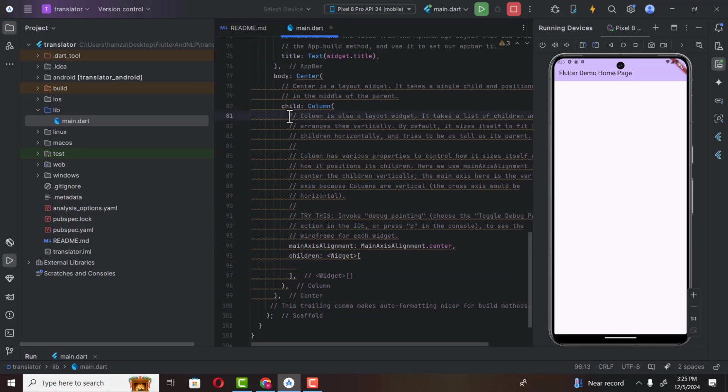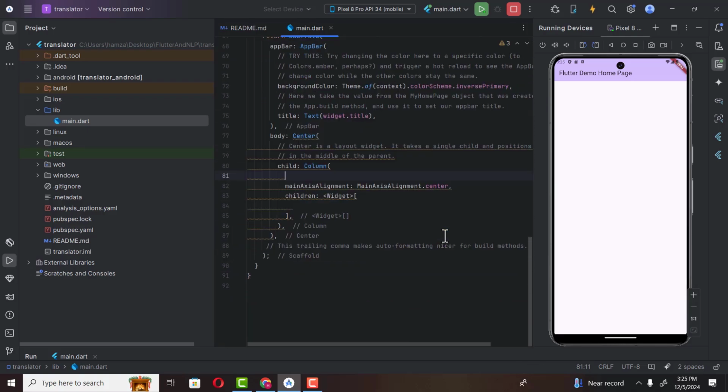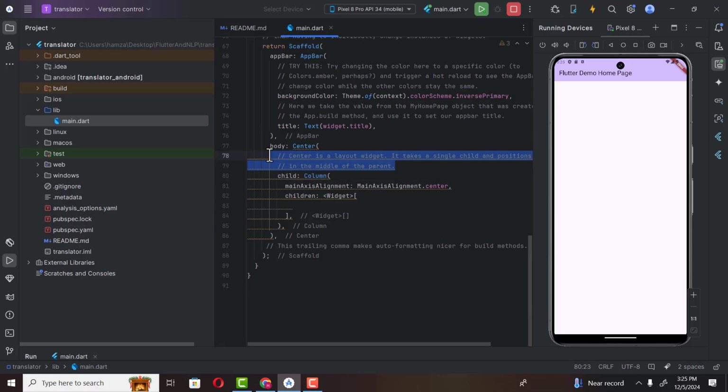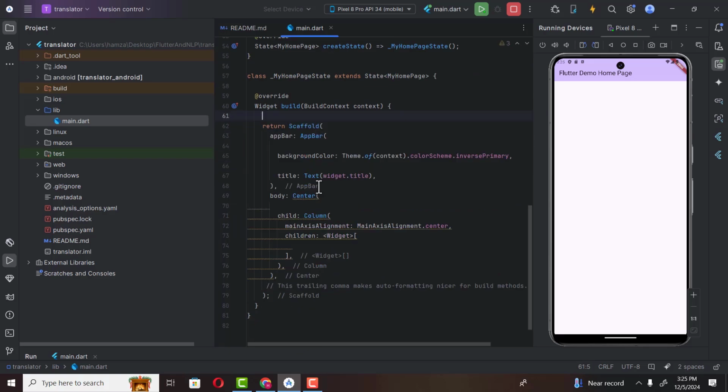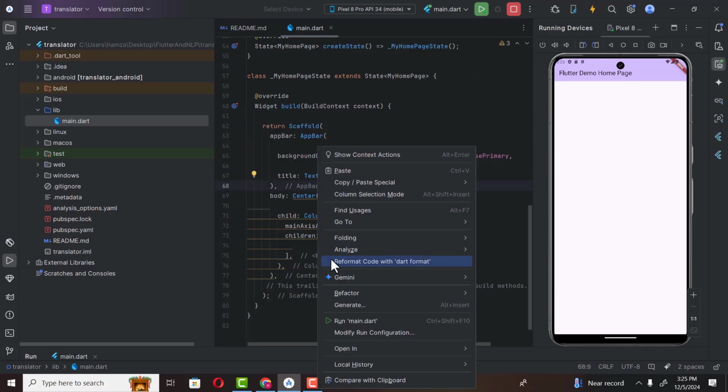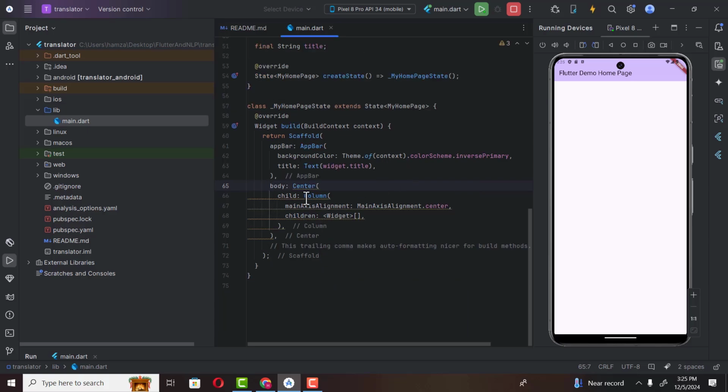Similarly, if you want to remove these comments, you can also do that because they are not looking good. So I am going to remove all of these comments. Once you do that, right click anywhere and select reformat code with dart format, and it will improve the formatting of our code.